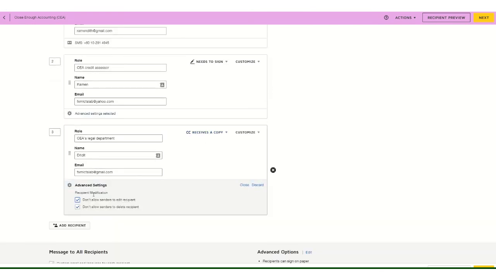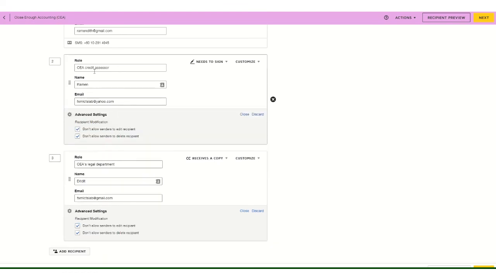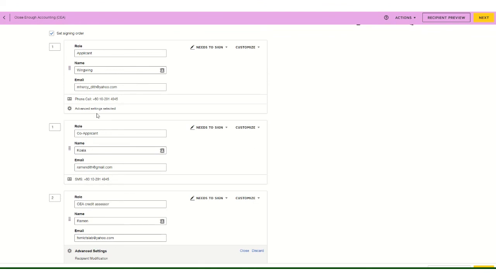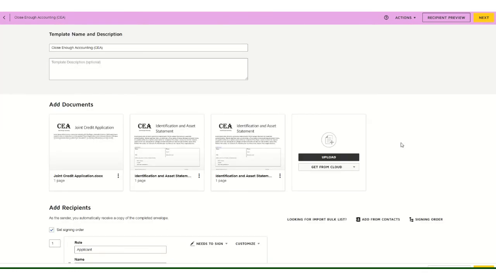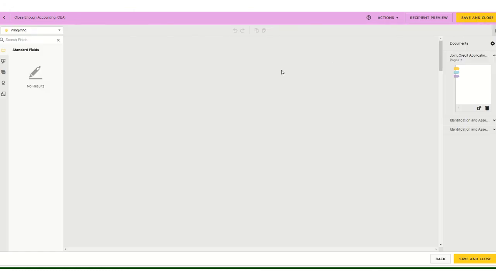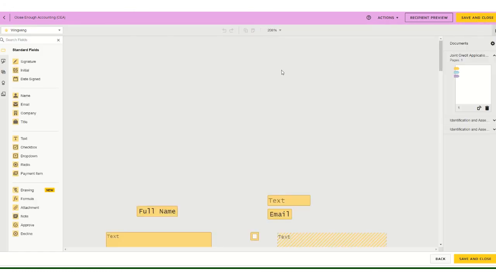There are also advanced settings that don't allow senders to edit the recipient and don't allow senders to delete the recipients. Same for the credit assessor and the legal department. And for the applicant and co-applicant, don't allow senders to delete recipients. So now we're going to go to the forms.